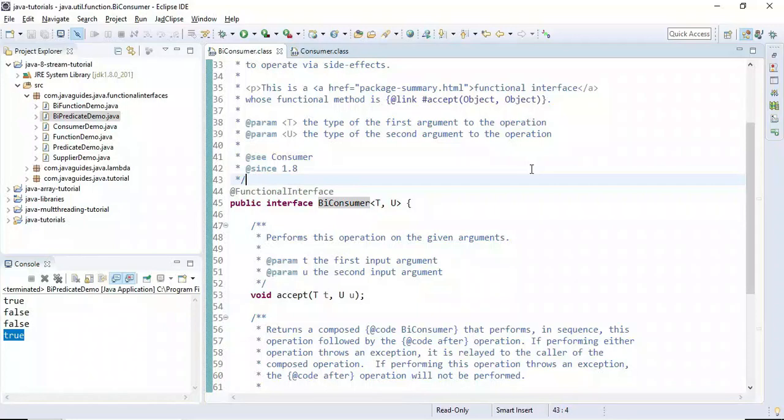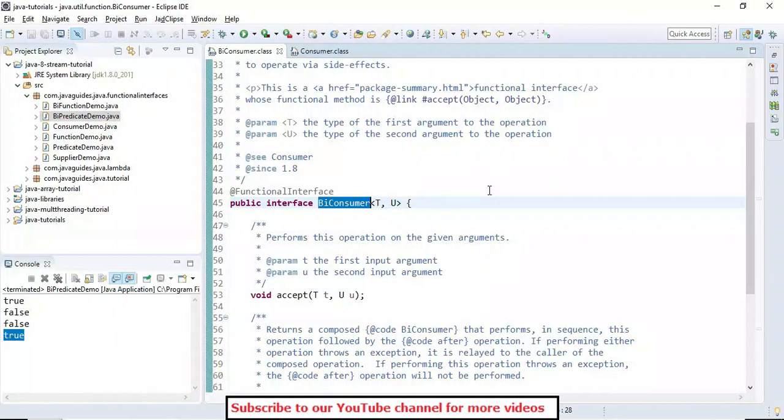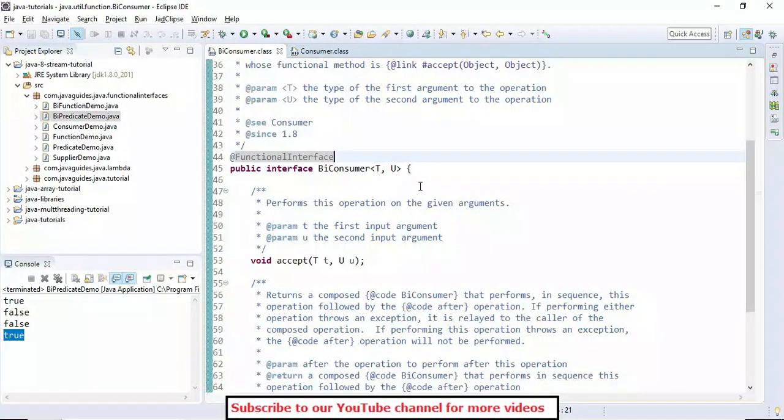As we know, a functional interface is an interface which has only one abstract method, and we can use a lambda expression to implement a functional interface. BiConsumer is a built-in functional interface which was introduced in Java 8, and we use a lambda expression to implement the BiConsumer functional interface.